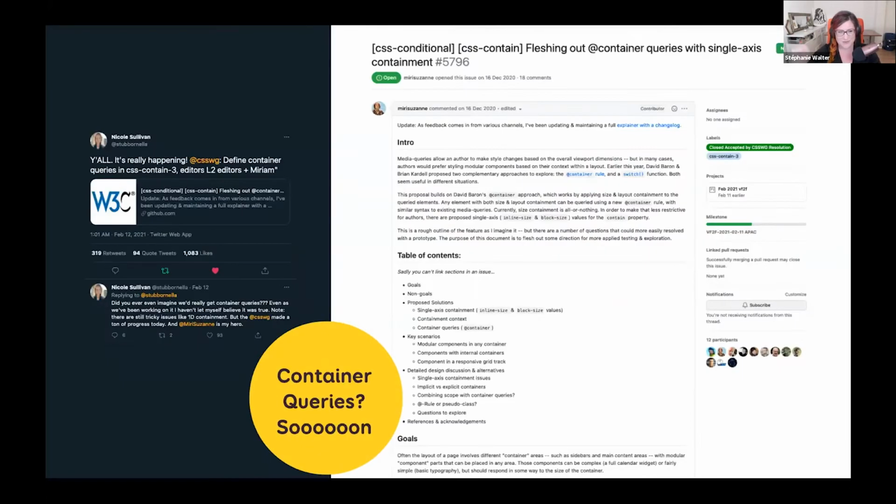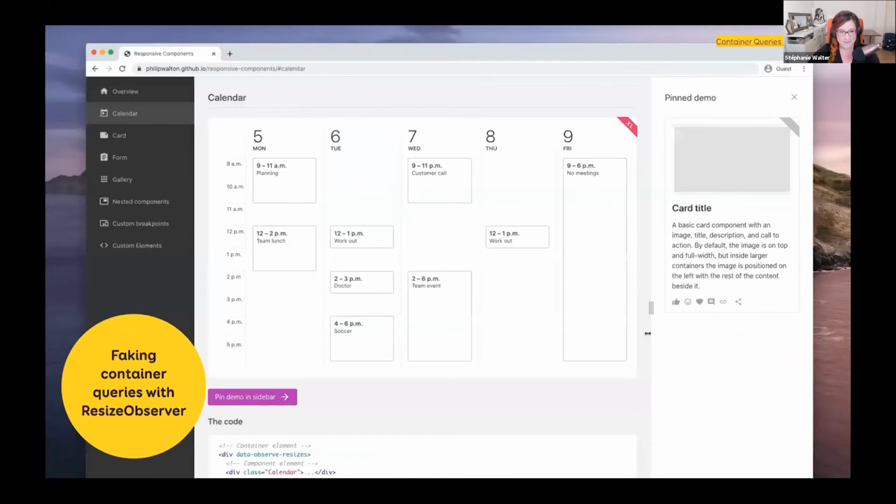And it's coming to the browser. Soon, there are awesome people working on this specification. So it means that soon we will be able to not only adapt the layout based on screen resolution directly in CSS, but also based on whatever context we are going to put our component in. And if you're in a hurry, you can still fake those with resize observers in JavaScript.